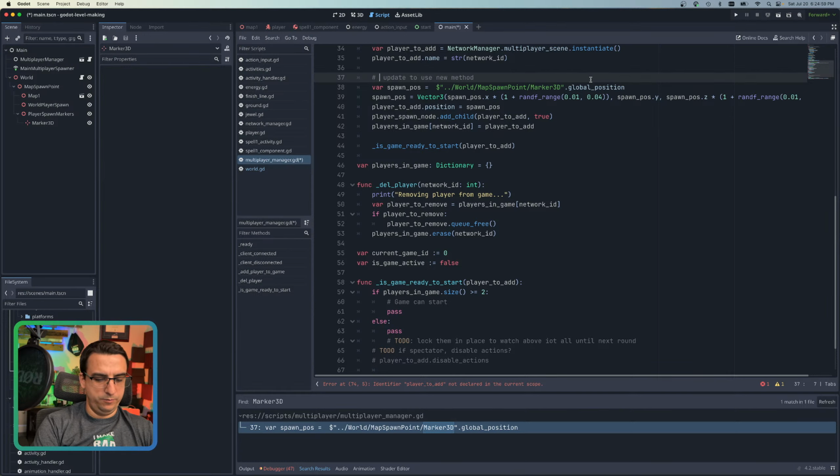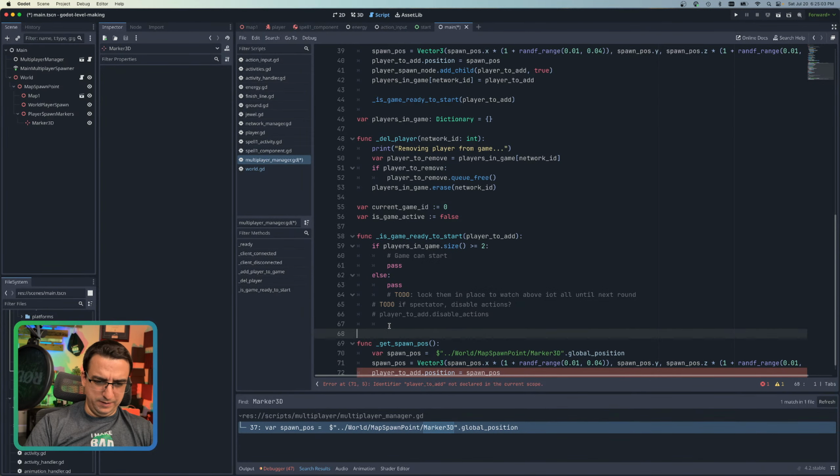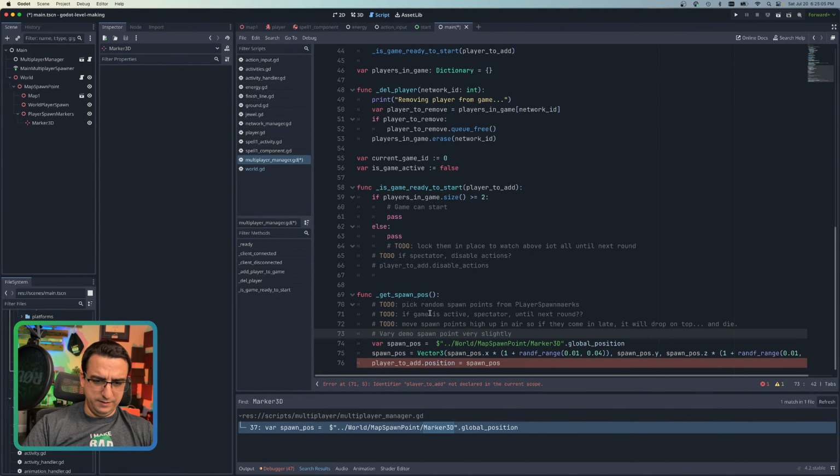I'm being really careful with my to-dos here so that I don't miss something. Okay, so here we go. This is going to be, yep, this is going to be different. And then here, we're going to return this. We're going to return a spawn position. What happened? What did I do? Oh, I did something stupid. All right. Return.